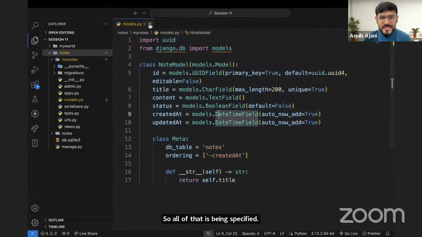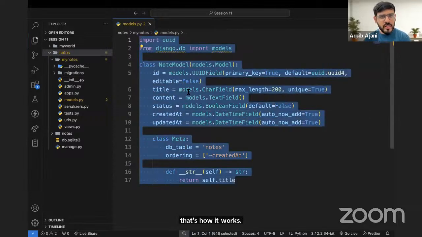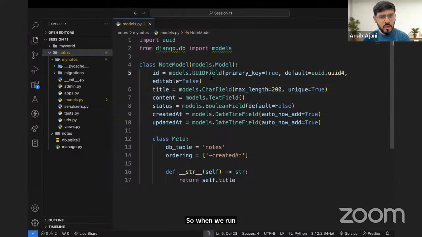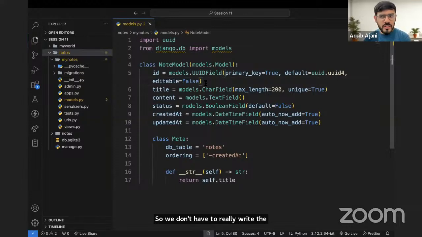Now, the next thing that we have to do is, so Akash, we don't really have to write the create query because that's how it works. When we run makemigrations, it's going to automatically create the table and create the columns for us. So we don't have to really write the query ourselves. That's the whole point of this integration.